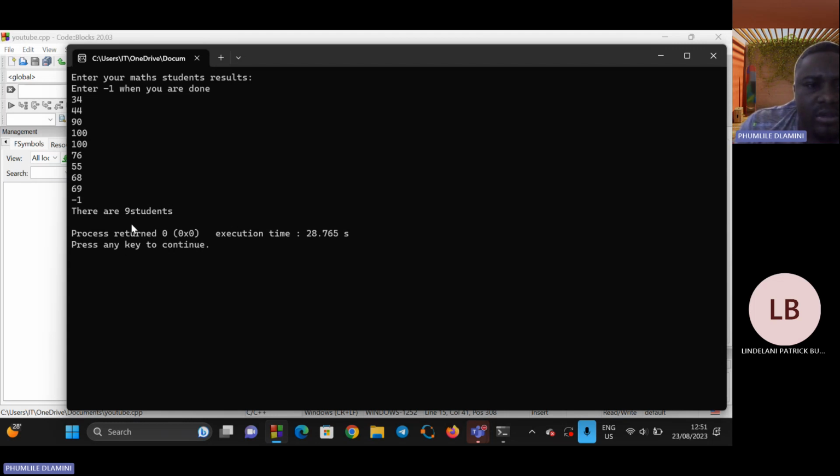So here, don't mind, we didn't create a space, but say there are 9 students. Let's count if it is exactly 9 without including -1. You can see that is 1, 2, 3, 4, 5, 6, 7, 8, 9, 10. Okay, let's count again. 1, 2, 3, 4, 5, 6, 7, 8, 9. It's 9 exactly. And it's not counting 10.